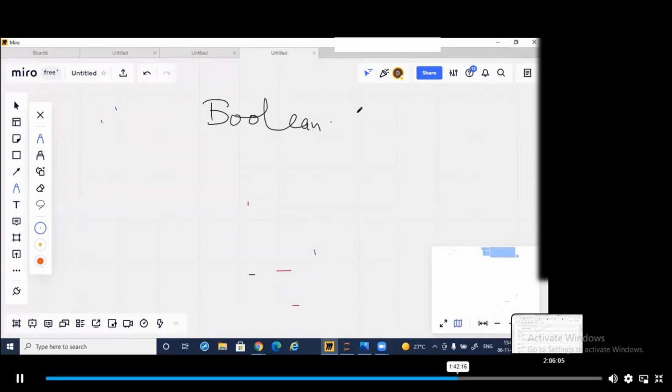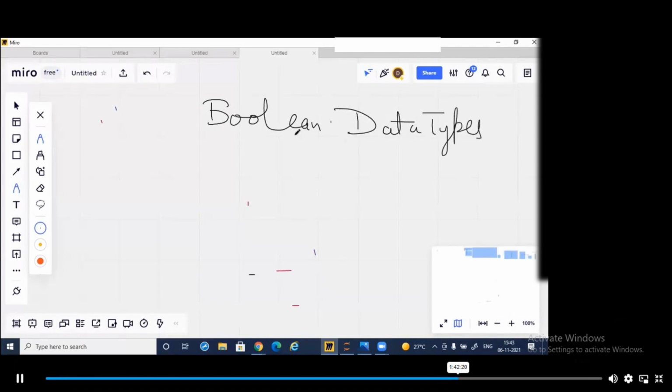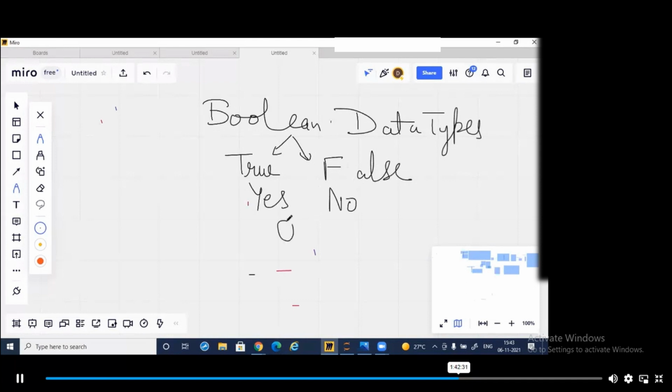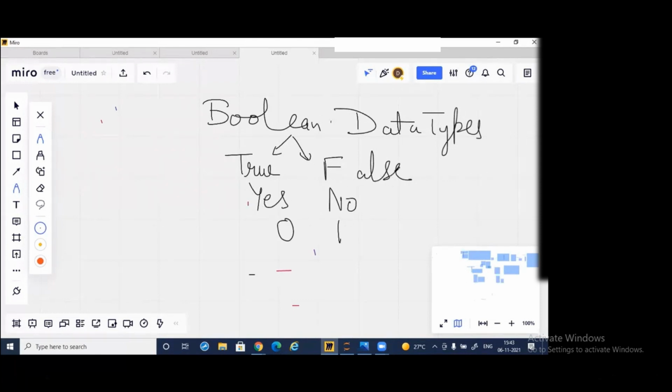Boolean data types. These are also a kind of data type. Whenever we are talking about Boolean, it means the values are either true or false. Or you can say yes or no, or you can say 0 or 1. So true, false, 0, 1, you can see it in this way.